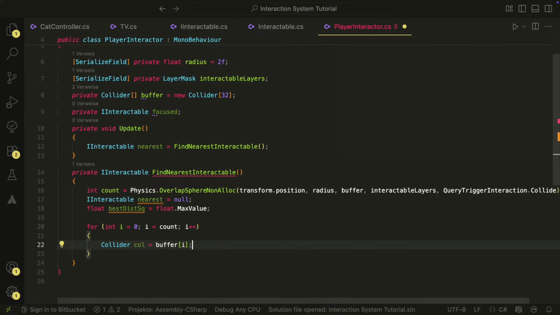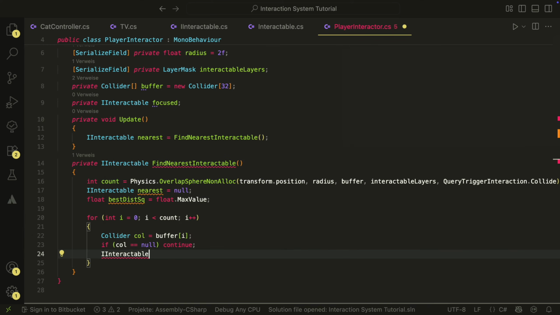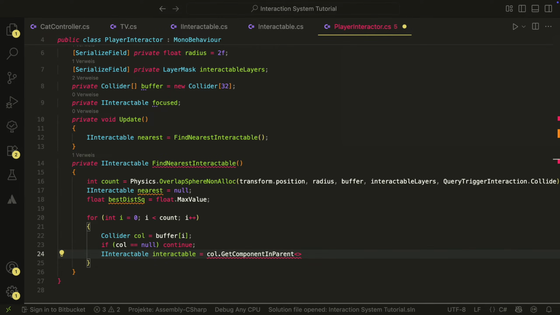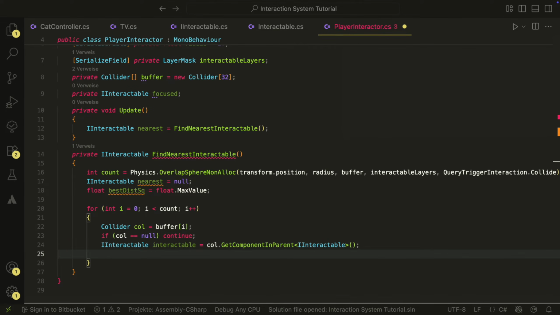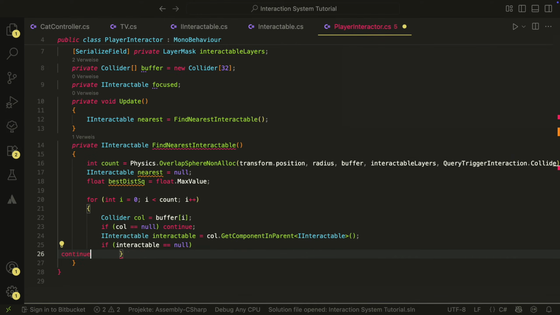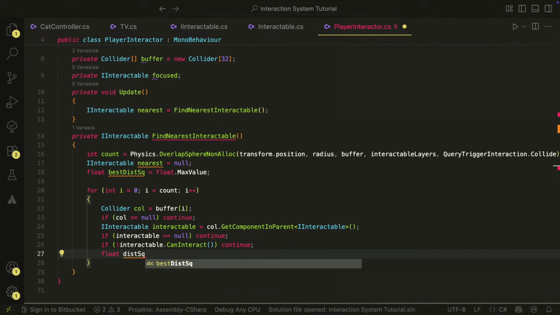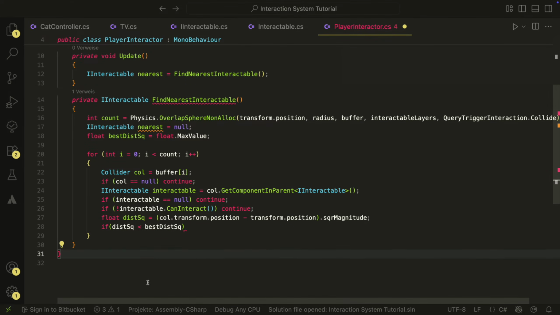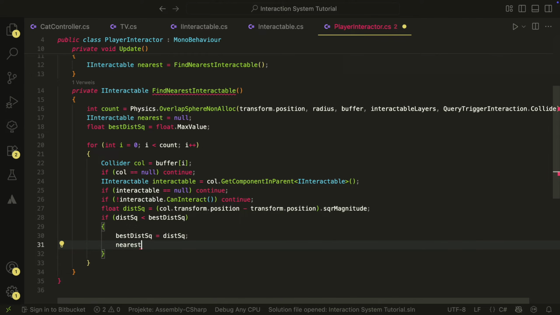Inside a for loop, we then go through each collider that is not null and try to get an interactable that we can interact with. If we have one, we can check if its distance to the player is smaller than our currently nearest. If it is, we can set it as the nearest interactable. We do this until we have the nearest and then return it.